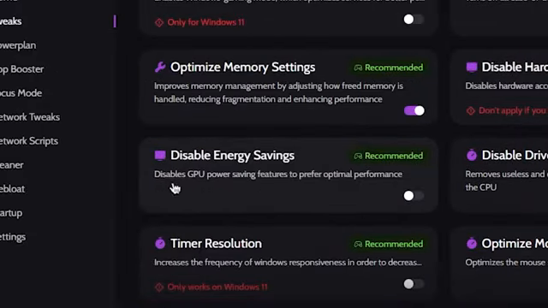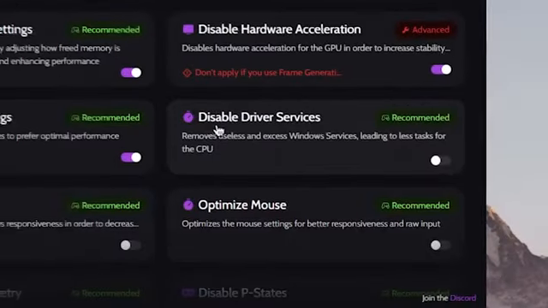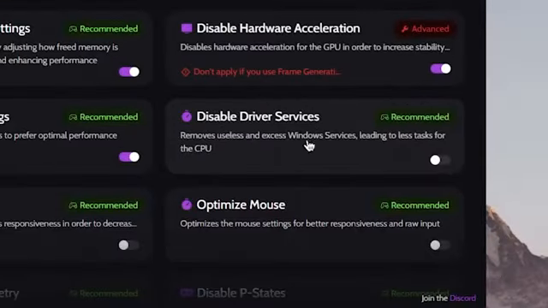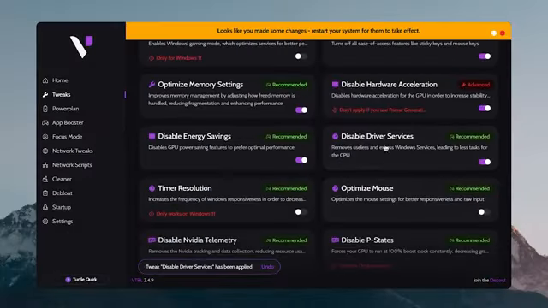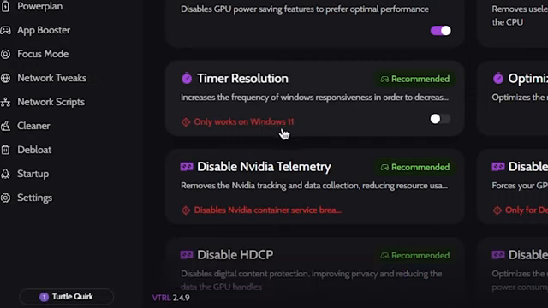Then disable energy savings, disable GPU power saving features to prefer optimal performance. Now I always recommend doing this through the registry file, but yeah, you can turn it on from here. Disable driver services, removes useless and access Windows services leading to less tasks for the CPU. Let's turn it on and let's see how it performs. Timer resolution only works on Windows 11, but to be honest, it doesn't really work on Windows 11 as well.